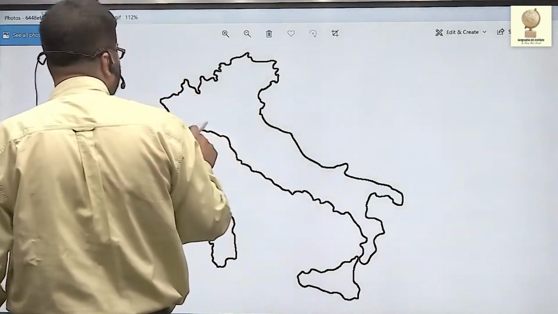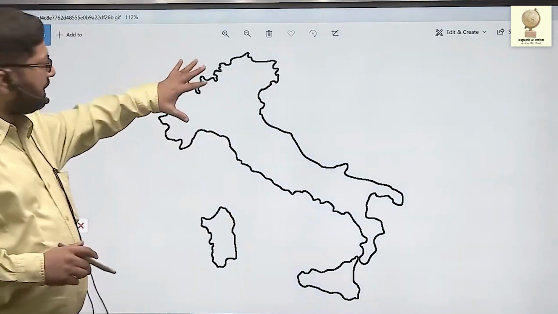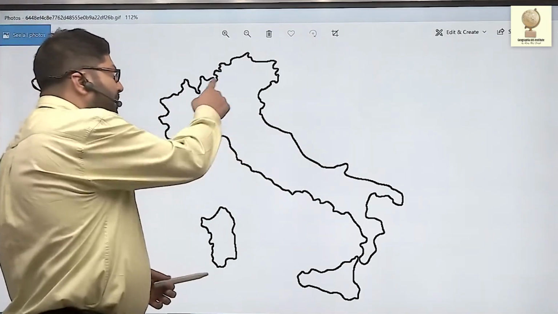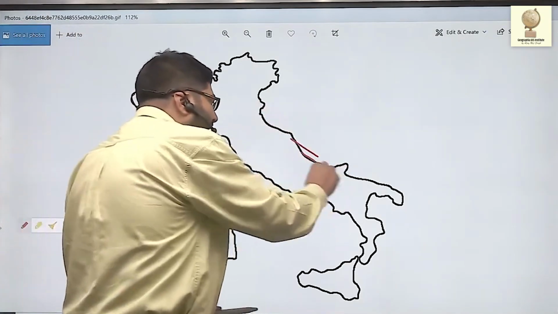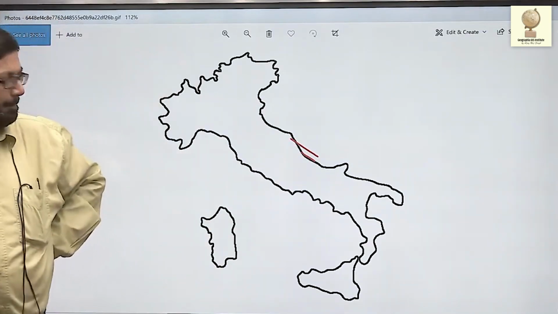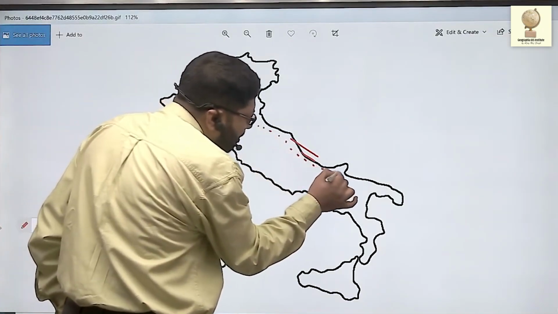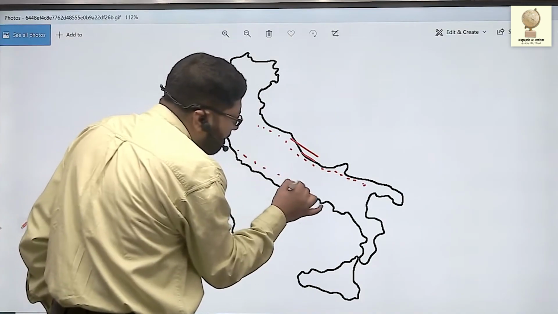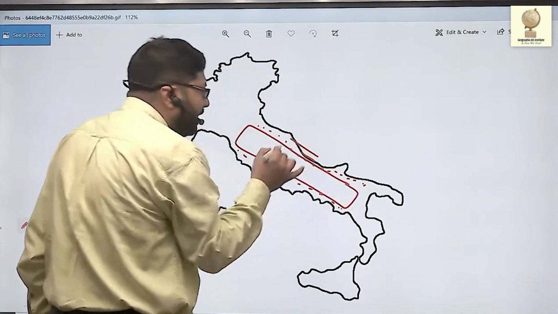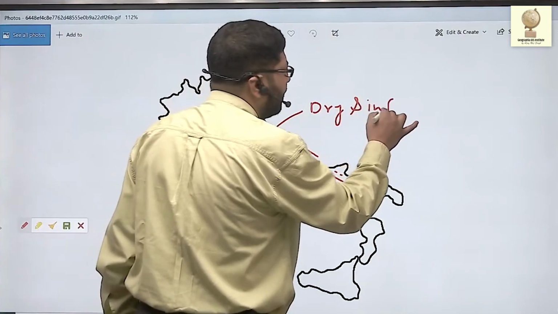Now, what we see in Italy, the northern part is hilly, Peninsula Italy is hilly. The only plains are the Lombardy plain, the largest stretch, and the coastal areas of Peninsula Italy. These low-lying areas on Peninsula Italy have a Mediterranean climate. Whereas this Apennine range is dry and infertile.